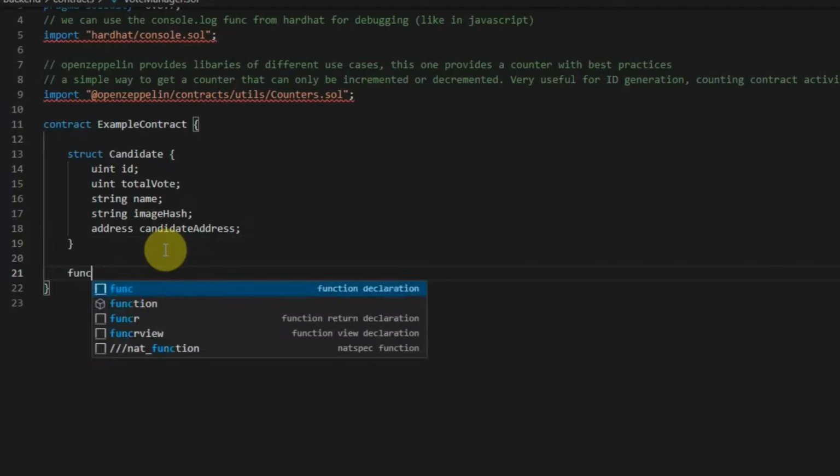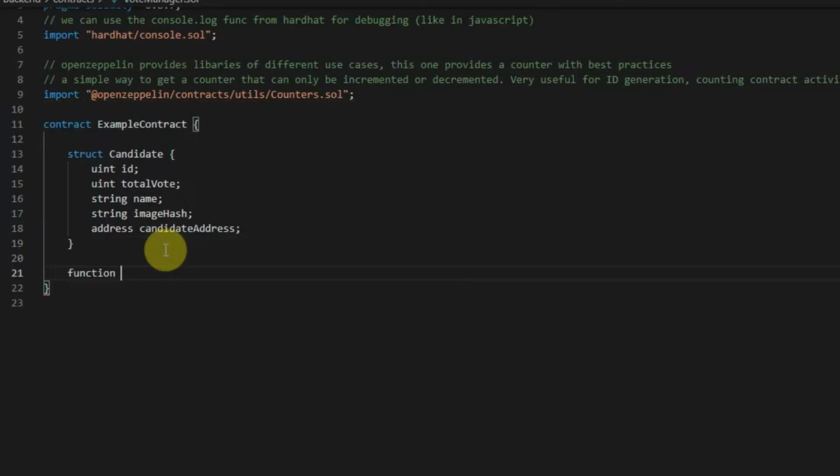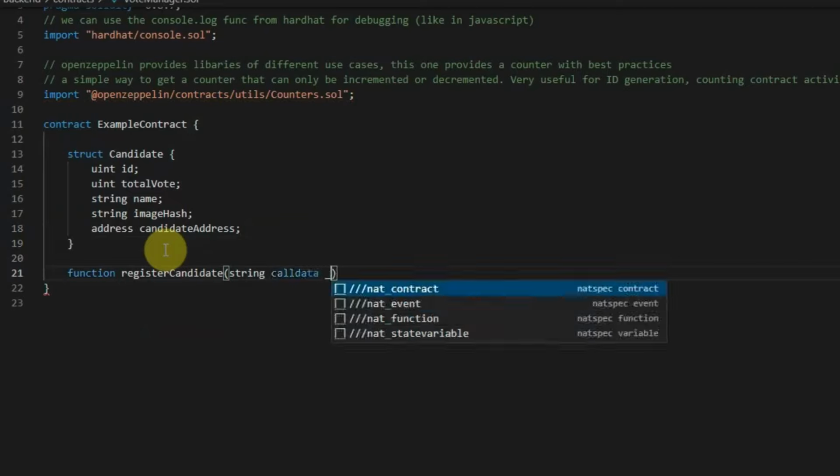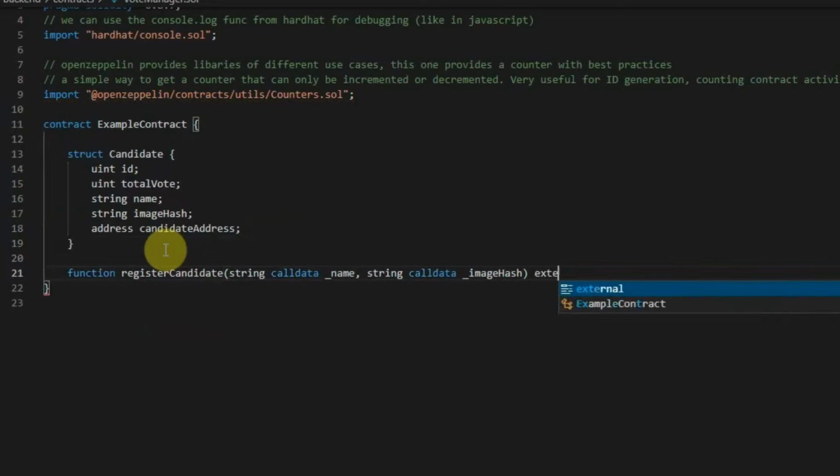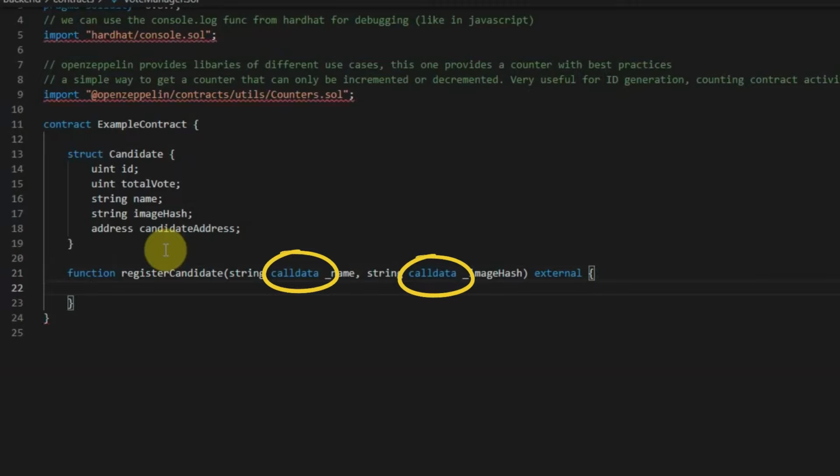First, we will take care of creating and storing the candidates. Create a function called registerCandidate that takes two parameters, the name and the image of a candidate. In Solidity, the visibility of a function is defined at the end. This function should only be called from our frontend, meaning outside the contract. Therefore, we will make it external. Because the function is external, we can use the calldata storage type for our parameters. Calldata is a non-modifiable, non-persistent area where function arguments are stored and behaves mostly like memory.